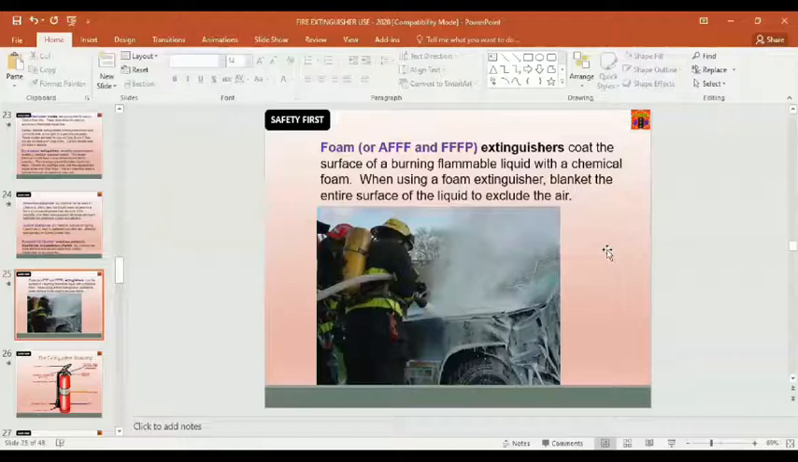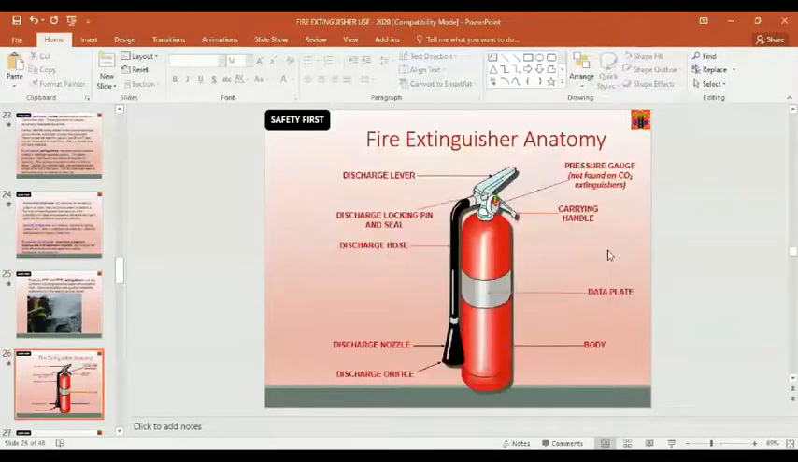AFFF, aqueous film forming foam extinguishers coat the surface of the burning flammable liquid with a chemical foam. When using a foam extinguisher, blanket the entire surface of the liquid to exclude the air. Let us look at the fire extinguisher anatomy, the parts of a fire extinguisher. On the top of the fire extinguisher: discharge lever, pressure gauge (not found on CO2 extinguishers), discharge locking pin and seal, carrying handle, discharge hose, data plate, body of the fire extinguisher, discharge nozzle, and discharge orifice.